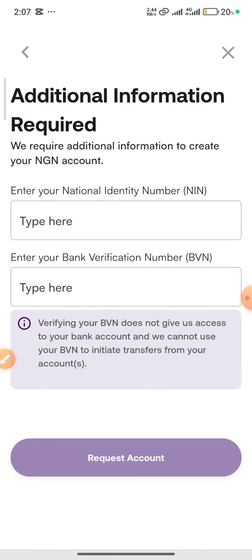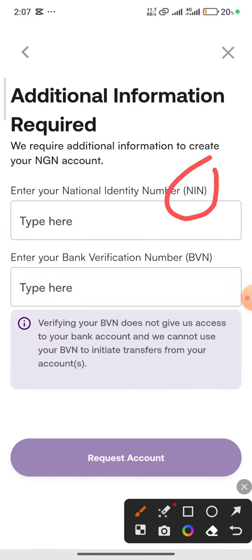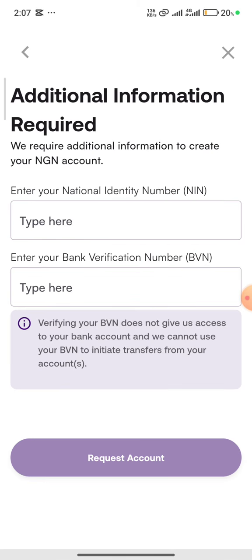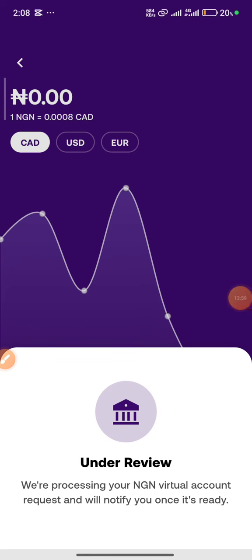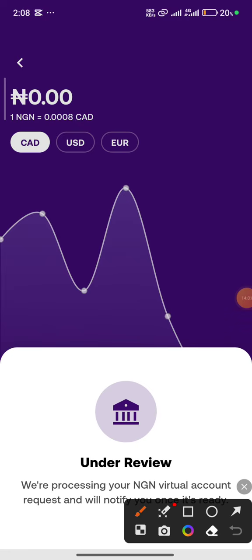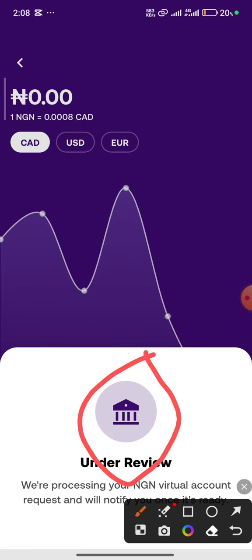Okay, additional information. We require you to create your Nigeria account. Look at what they asked for. Enter your national NIN number, your bank verification number. Definitely I'm going to put that immediately. So now what I did was to just put in my BVN and put my NIN, and it's under review. I'm telling you, if they reject anything, just contact support. Tell them this is my name, this is how it is on my ID.